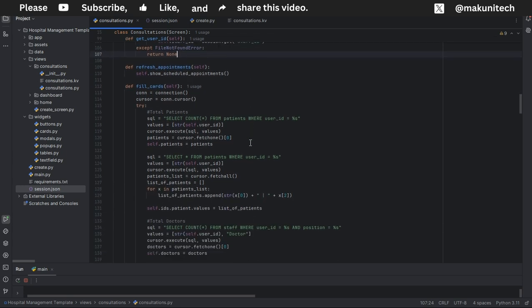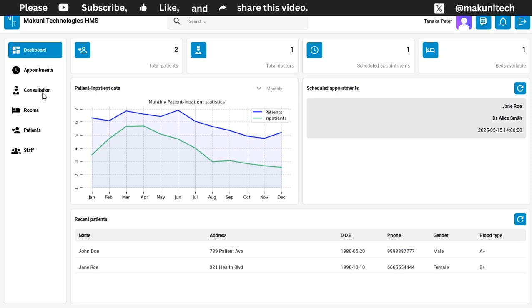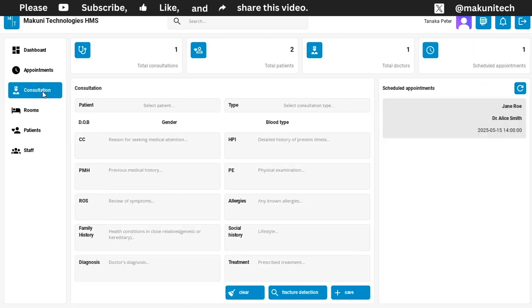Let's see. So I'm gonna paste this inside the home.py file, right? So that we can just make sure that the name displayed on top is the one the user logged in. But then let's test this out before I go and try it inside the home.py file. Okay, consultation. We don't get any error. This is working just fine.